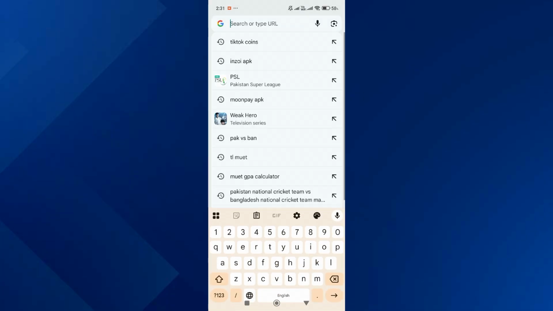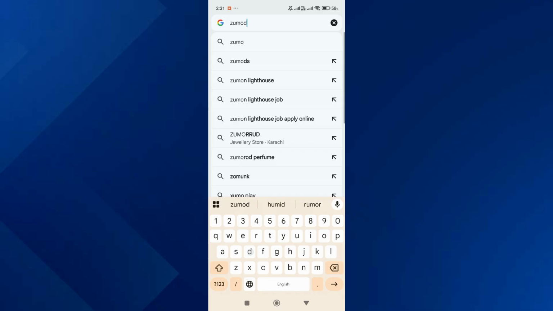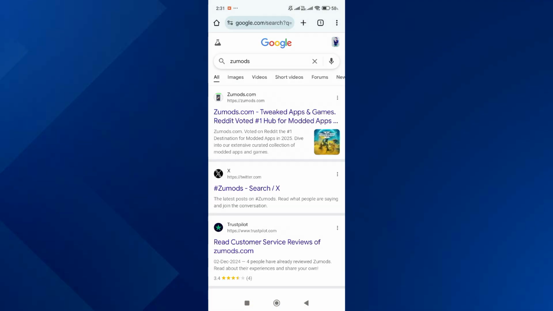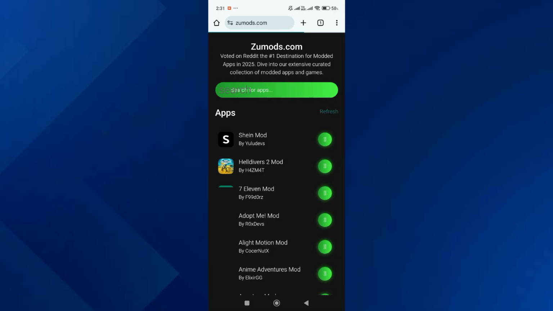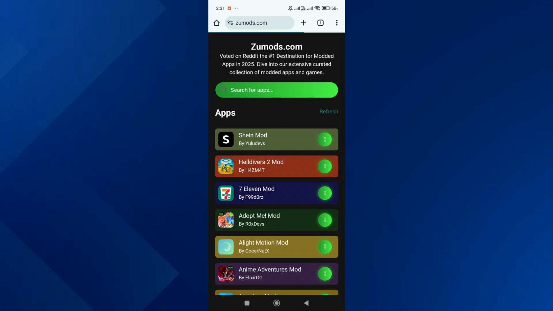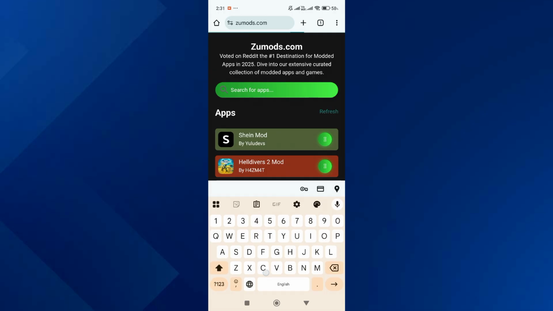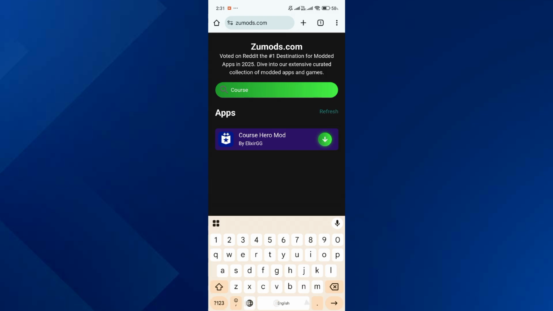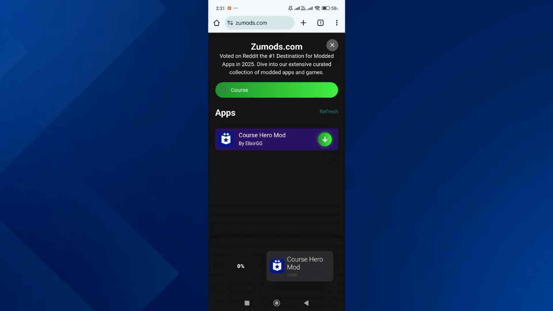Over here, type in Zoom mods and search for it. After that, go to the website and search for Course Hero mod. Then download the Course Hero mod from the site.